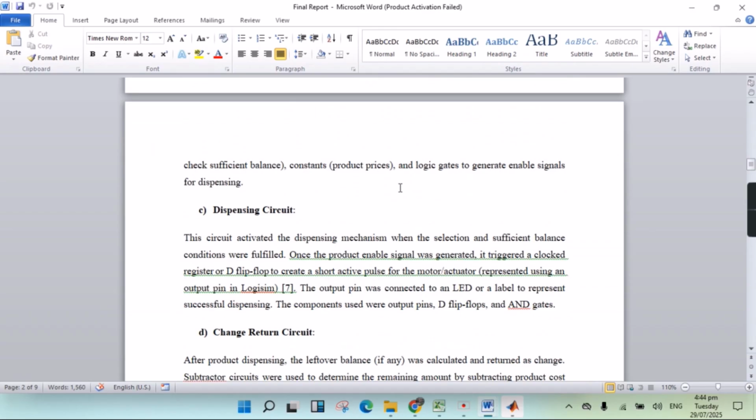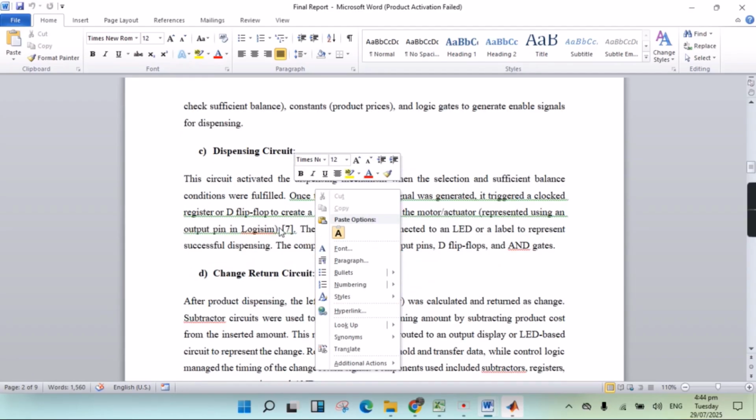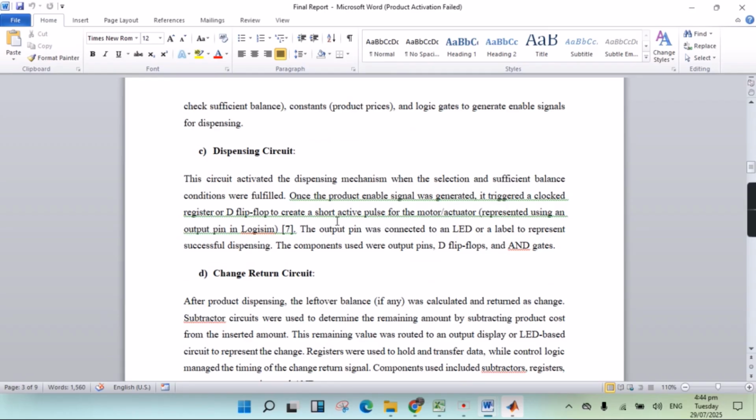Okay, this is a dispensing circuit. It activates once the product enable signal is generated. It is triggered by a clock registered with D flip-flops to create a short active pulse for a motor actuator. Okay, so the output pin in Logisim, the LED will be displayed for the successful dispensing circuit.